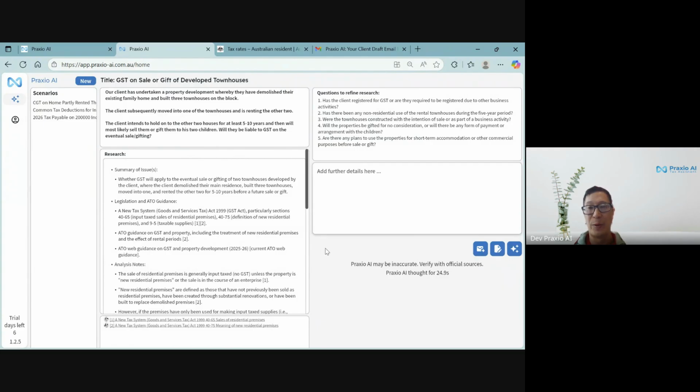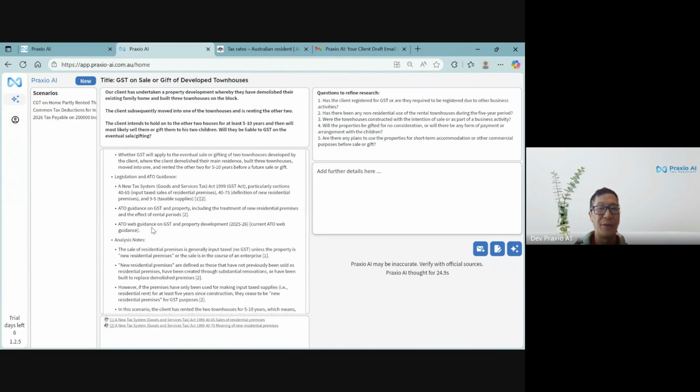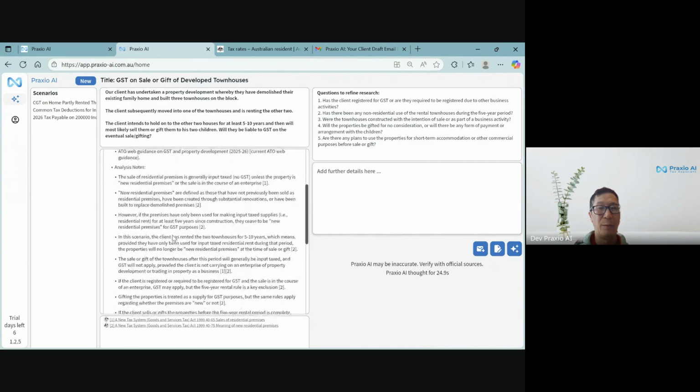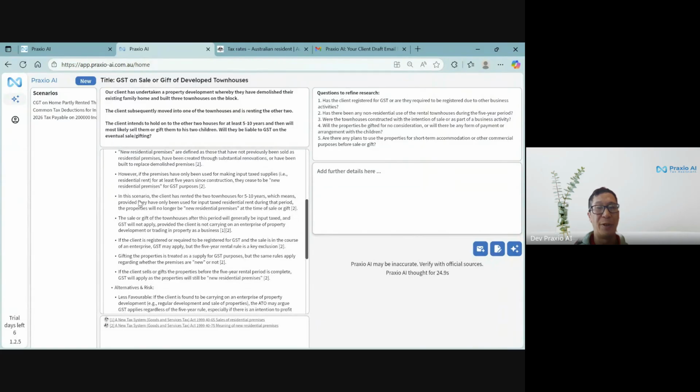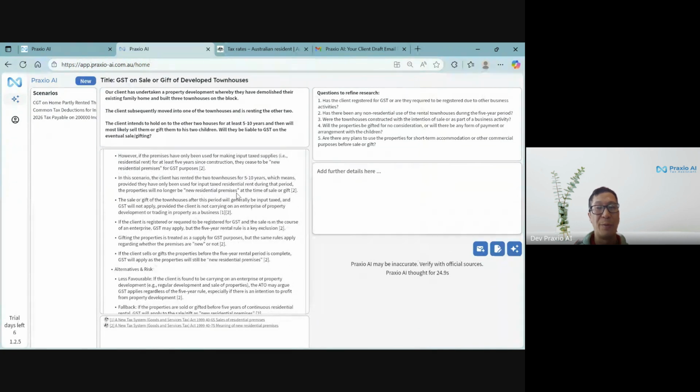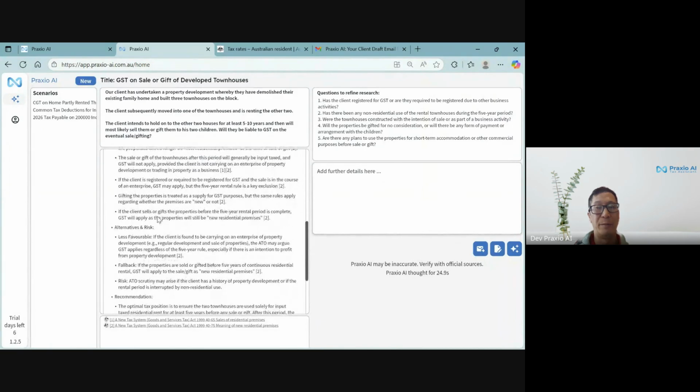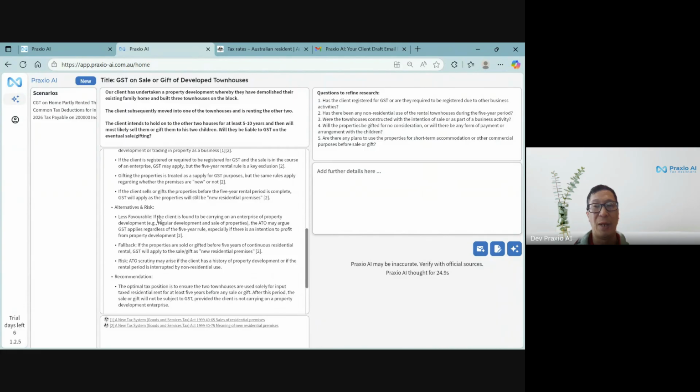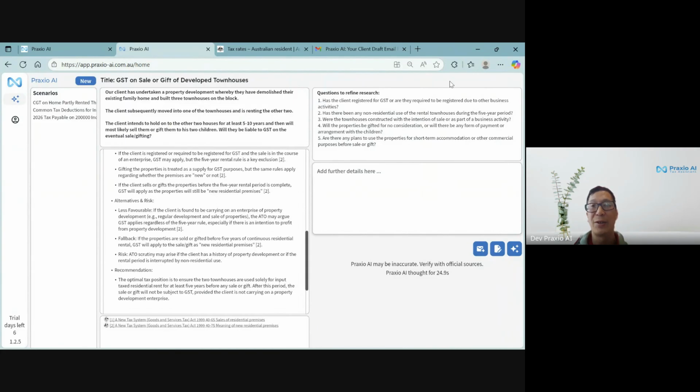So you see in this one, it took 24 seconds to come out. And obviously it will talk about whether it's new residential premises, and the amount of period that you need to. In this scenario, you've rented it out, so it means that it is no longer new residential premises. So it comes up with you shouldn't have any application for GST on the eventual sale. It will ask you a series of questions once again, so we might prompt you to go back to your client and ask for more information, especially whether it's actually a business activity or not. So this is very useful, and some of our clients have mentioned this.